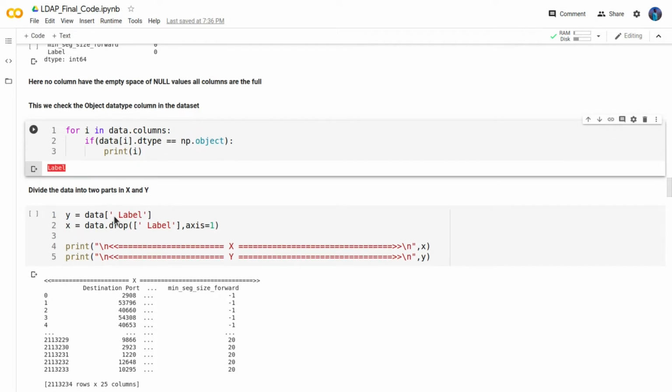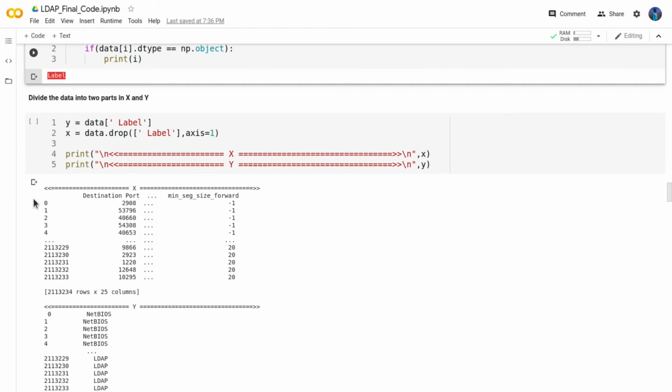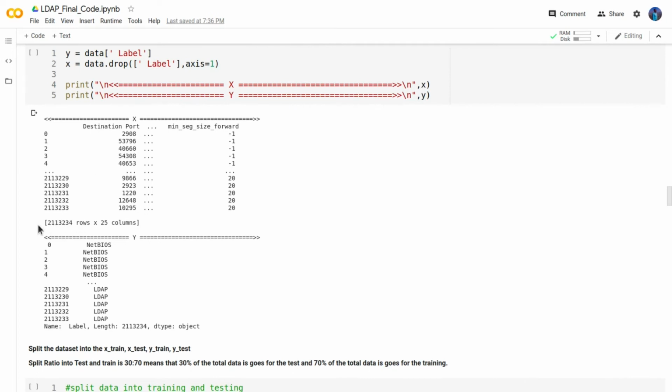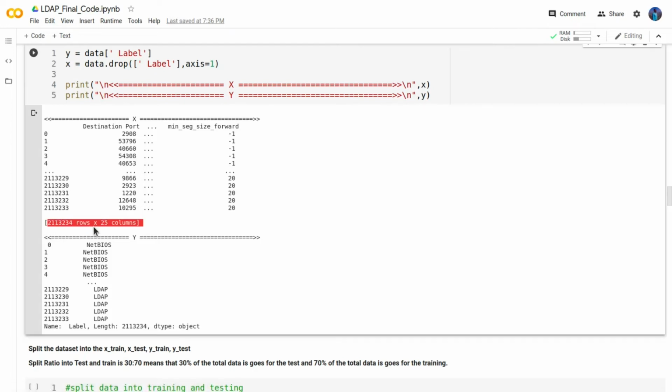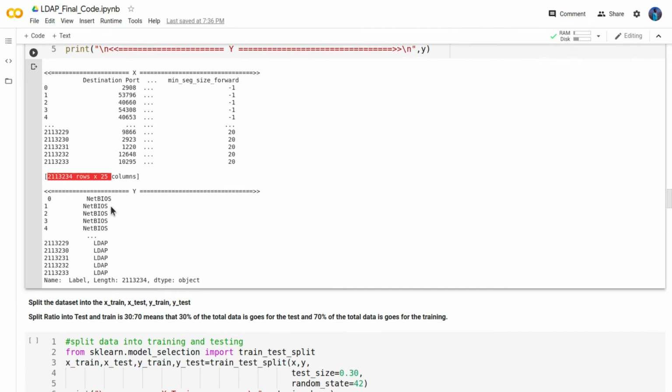So we divide our dataset into 2 parts, X and Y. Y will be the resulting column of the data, and X will contain all the columns except the resulting column. Here you see that our data is divided into two parts: first, all the rows and 25 columns, and the last column is separated.